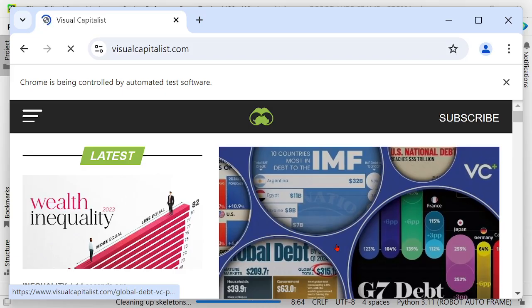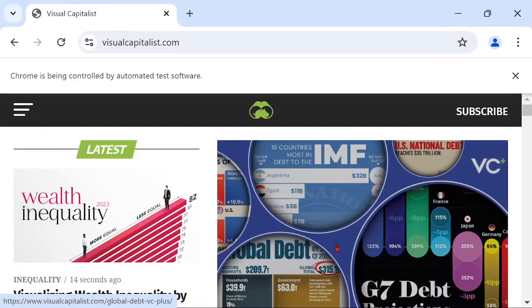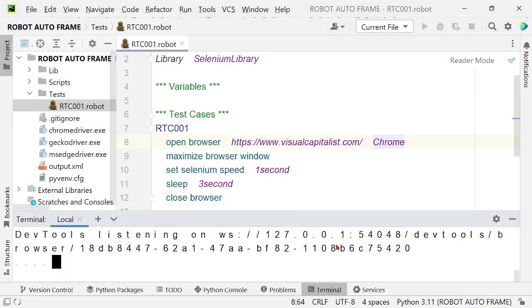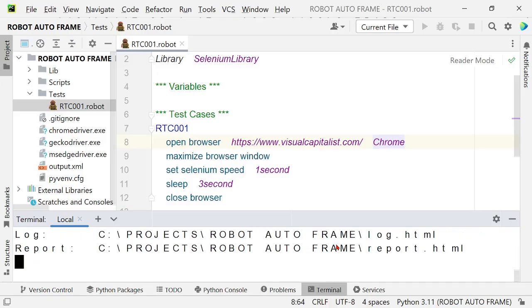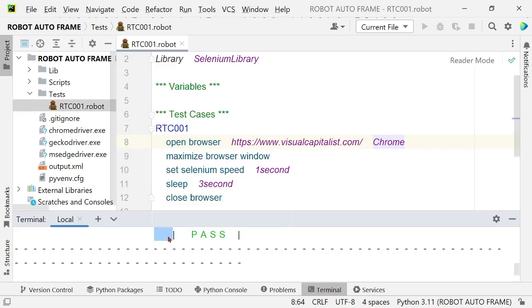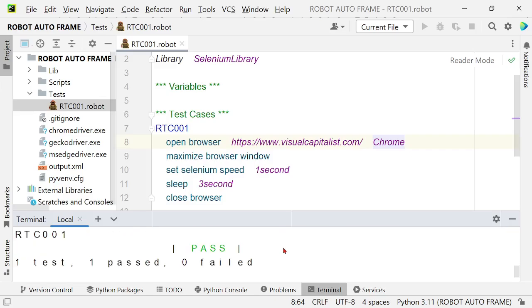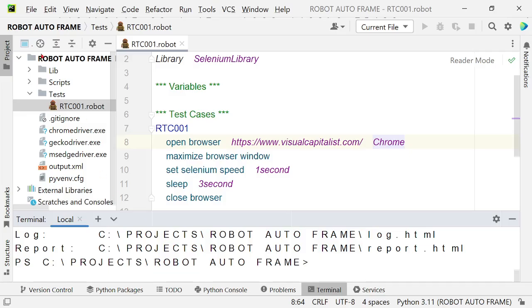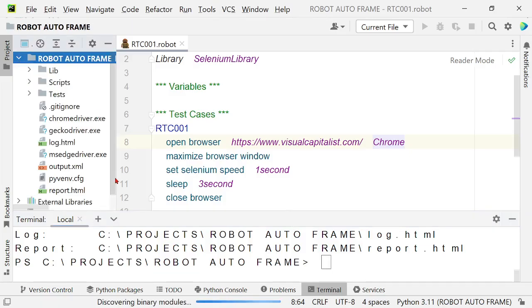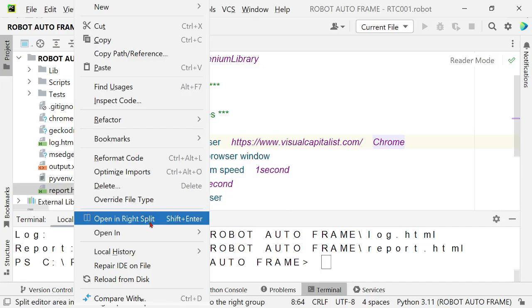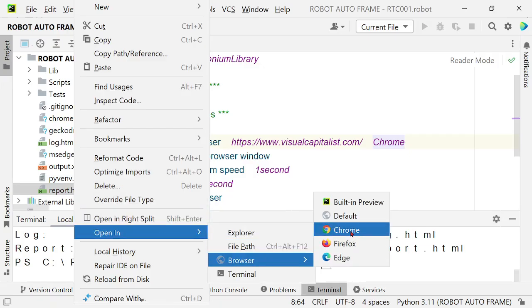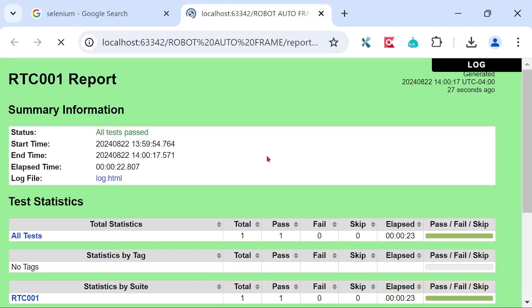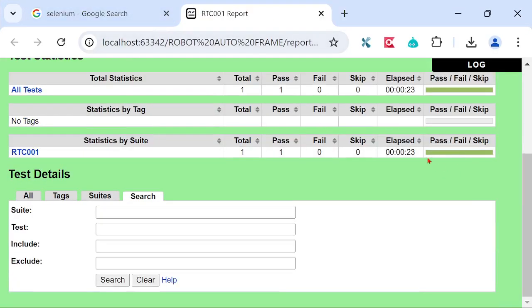It is a very simple basic test, and that's how you should start. You simply use some kind of website to see if the idea is working. Okay, looks okay. The test passed right here. Right now I'm gonna update my project. I'll see report HTML, open in browser, Chrome. Good enough.